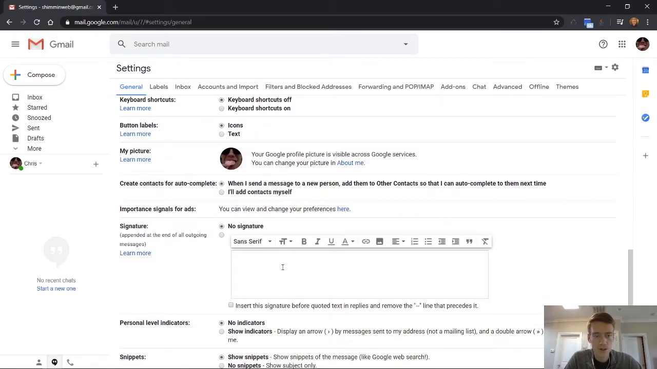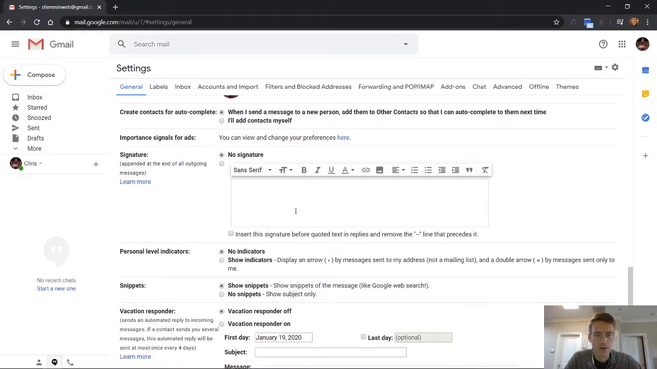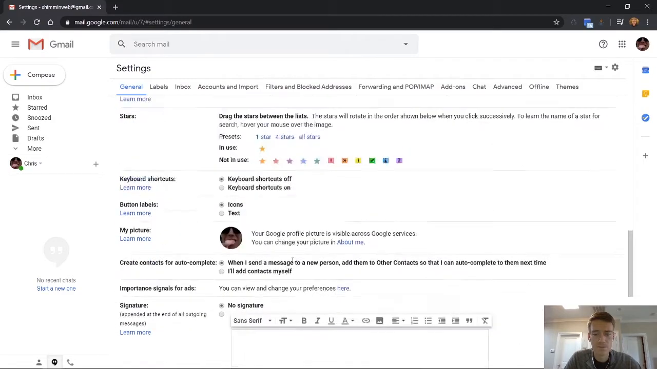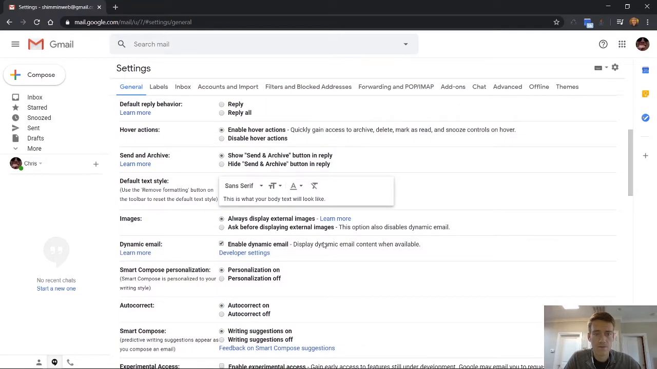You can make your signature here, which is great. You don't have to type it every time you compose an email. Vacation responder, yeah, this is where you set that. That's a good spot to have. Images, always display external images. I leave that on, which is basically if there's an image in the email, it'll show it.